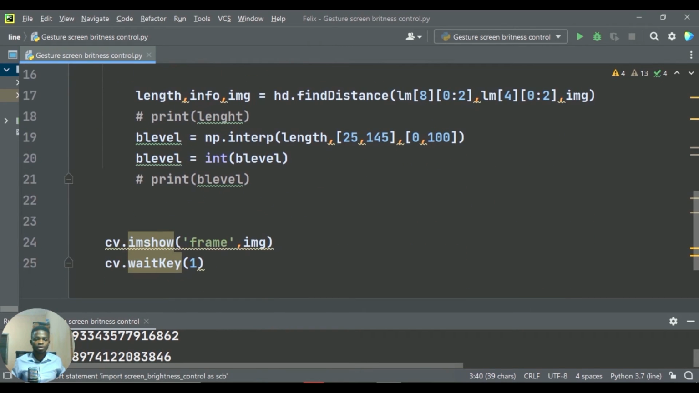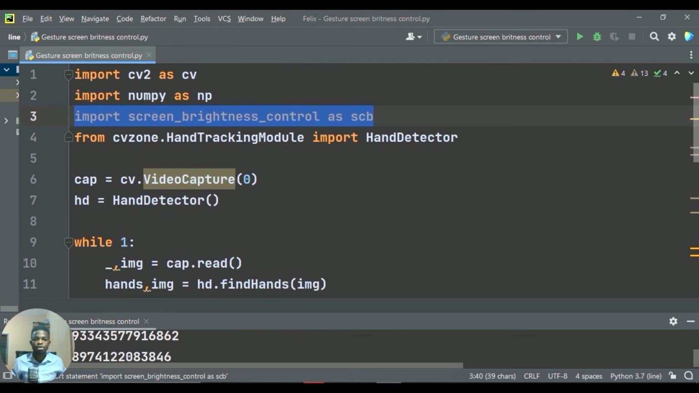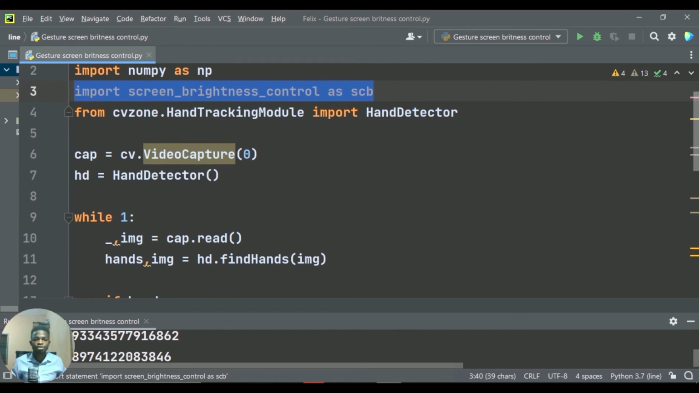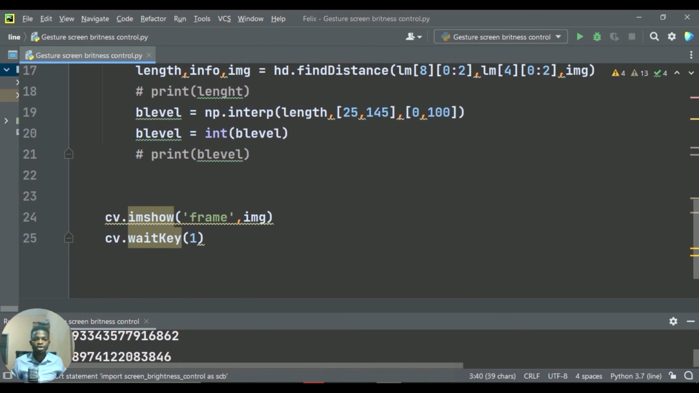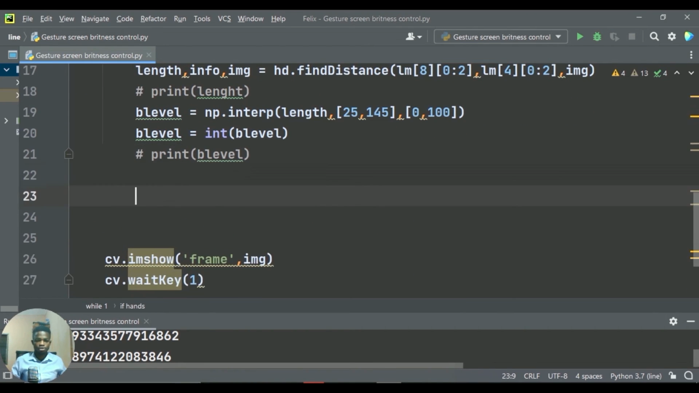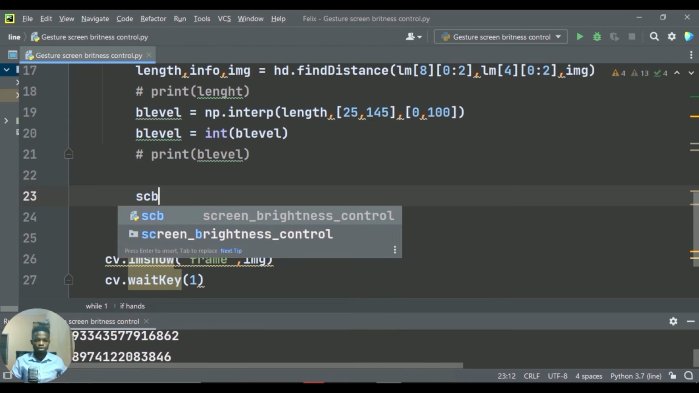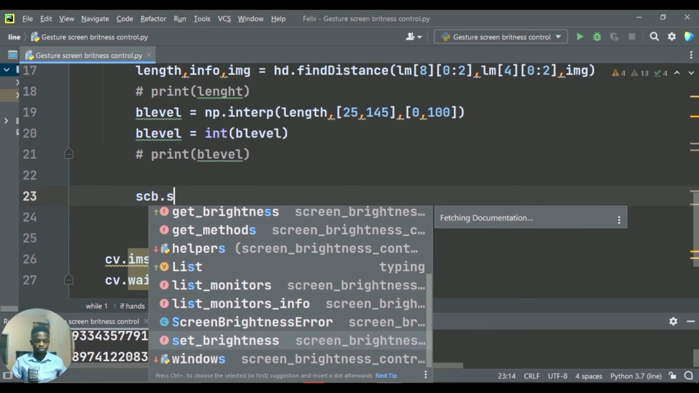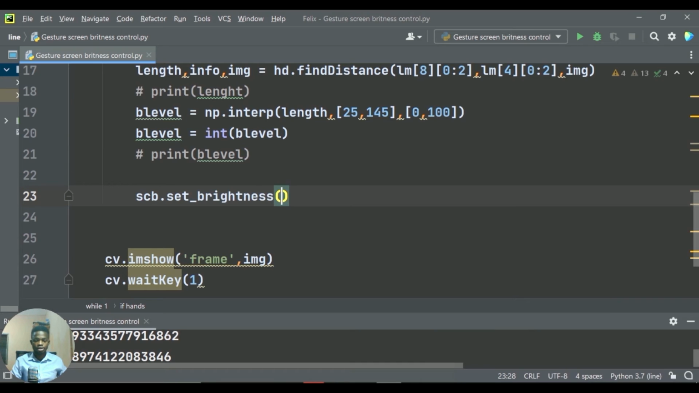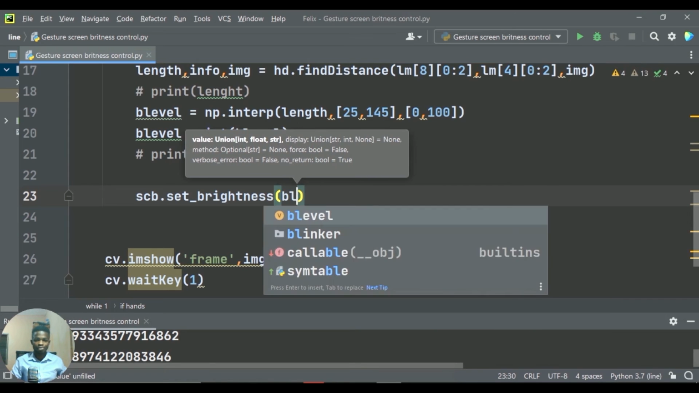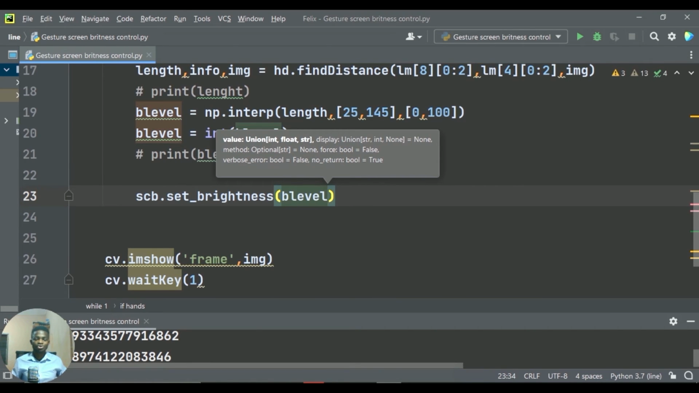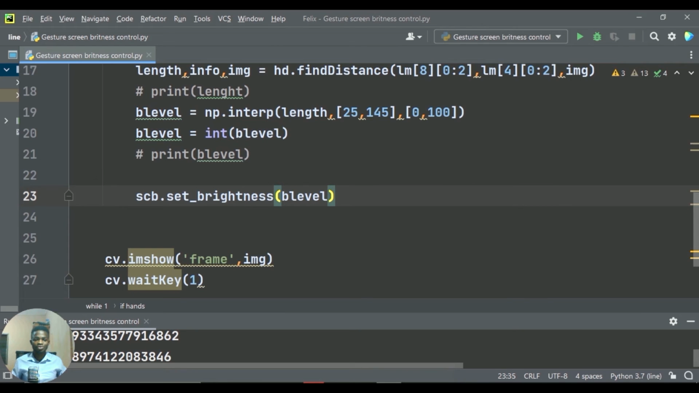So we have a function in this library that we use to set that brightness. We have imported it as CSB. We just come here to write csb.setBrightness. Then we just give it our brightness level, and that's all. So with this single line, we are able to change our screen brightness. This will be weird when I'm doing it, but you guys have to bear with me.